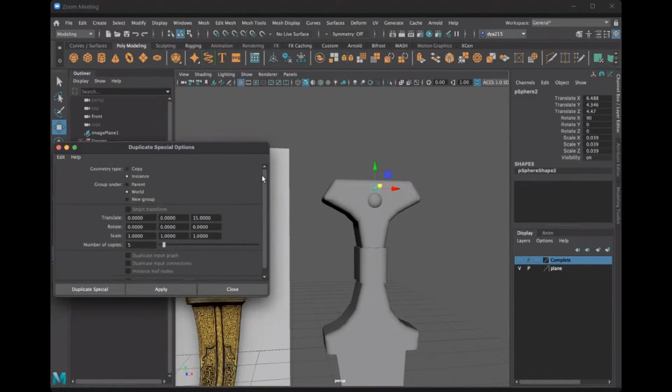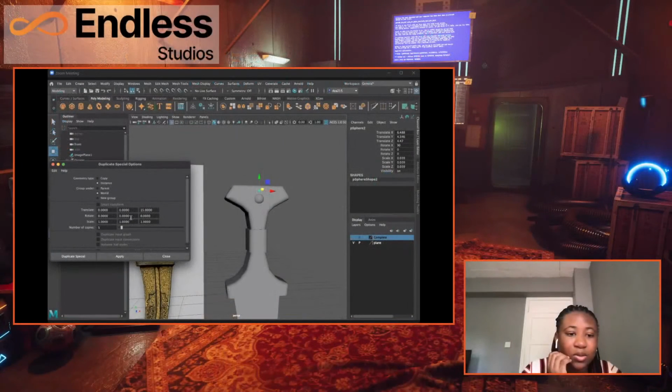Actually, I don't think I can do it this way, because here you can have the number of copies and then manipulate the translate, to say do I want it side by side or up or along the z-axis and stuff. And then there's also rotation, but that actually rotates the object itself. I don't think it rotates it along a specific axis. If it did, then maybe I'd be able to do that. But let me just show you what I'm talking about.